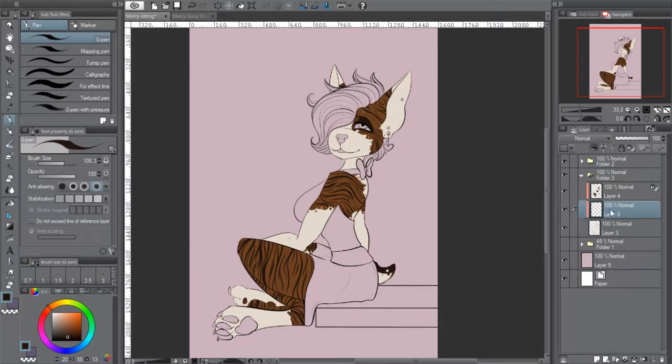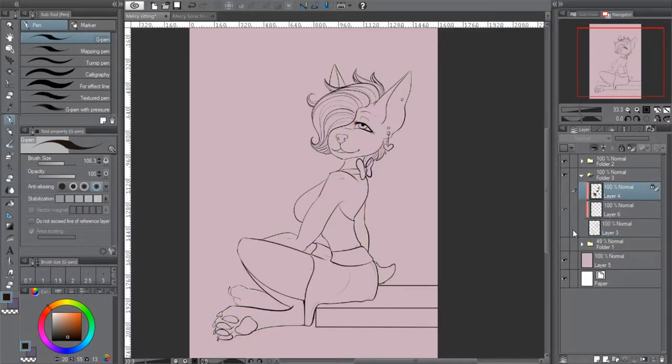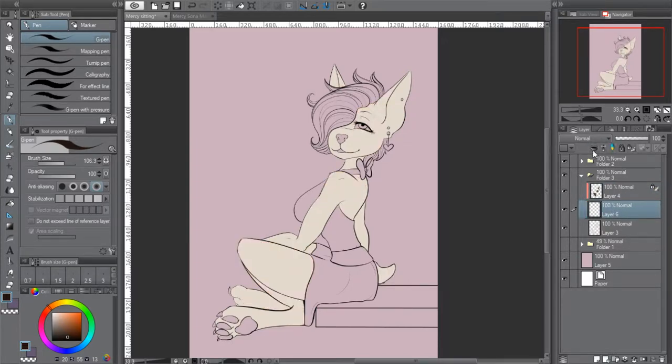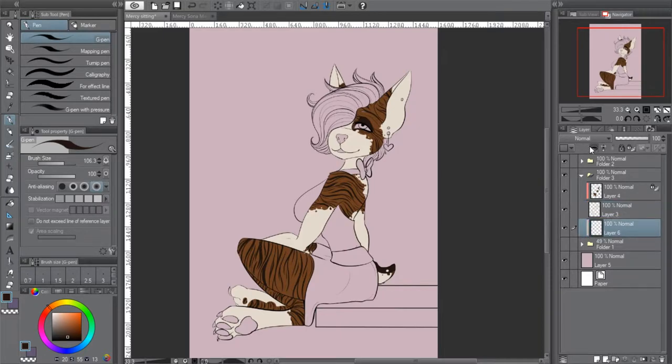So I'm going to add another layer. And sometimes when you add a layer above, like if you add a layer between a non-clipped and a clipped layer, it'll automatically clip to the bottom layer so that it doesn't ruin your layers, because if this was unclipped, it wouldn't work. So move that down and make sure it's unclipped. So add a new layer here.